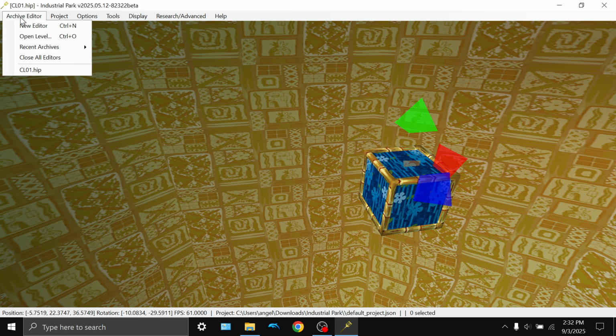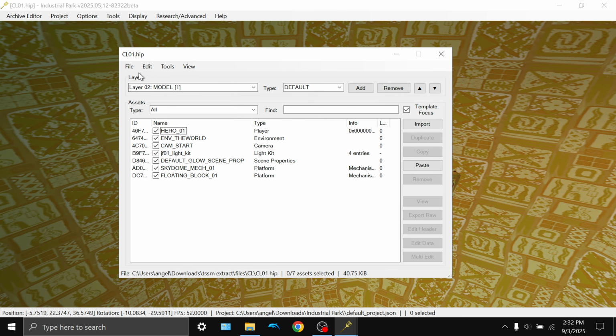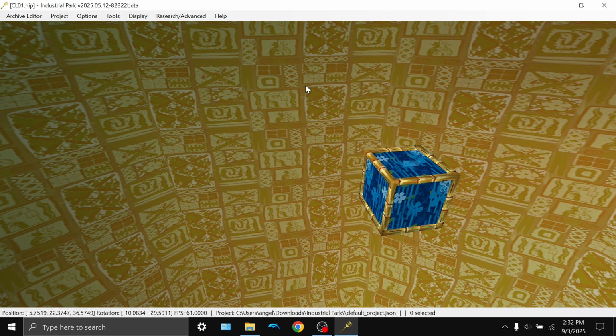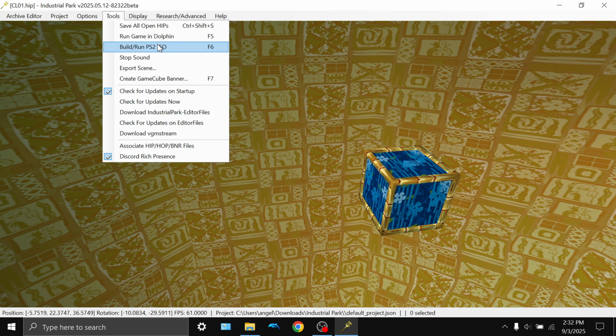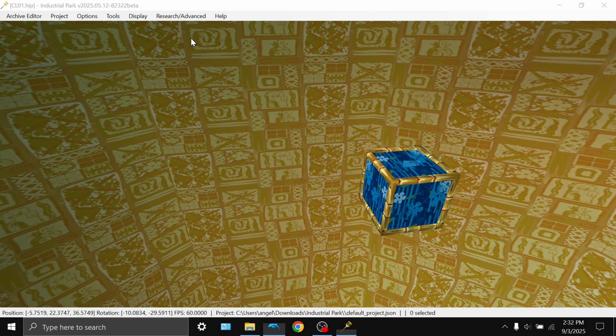Let's just save. Did I save? A shortcut for saving is Control S, but if you're not focused on an editor, you can also do Control Shift S, and that'll also save it, or at least all the open hips. So then go to Dolphin. Alright, let's see if this worked.